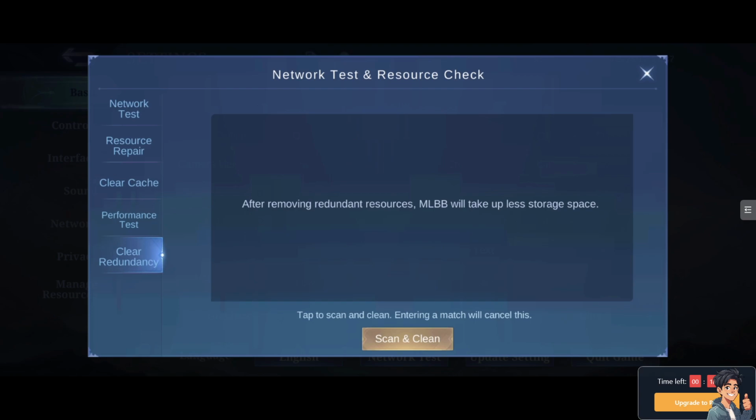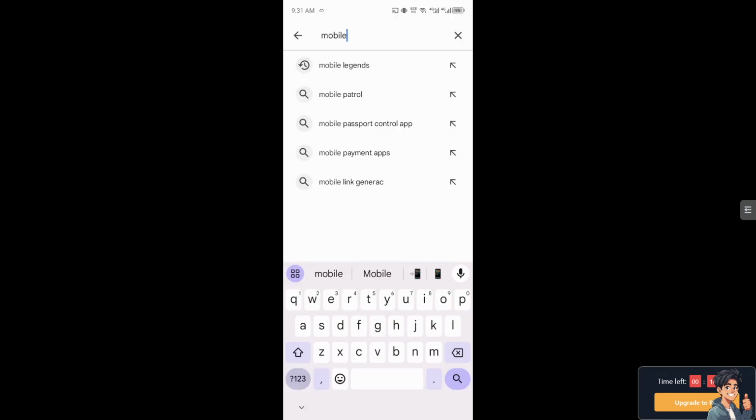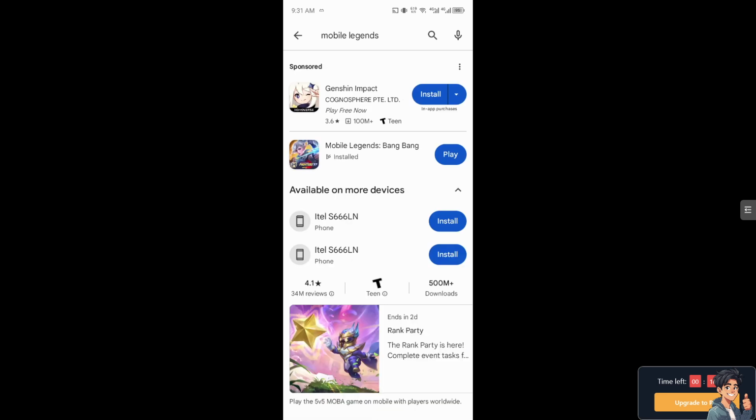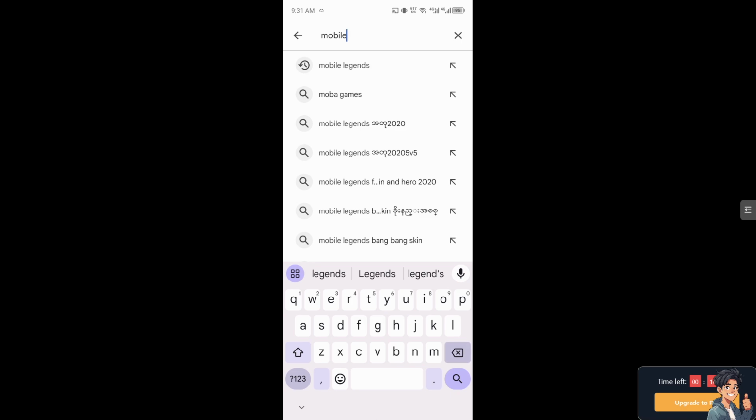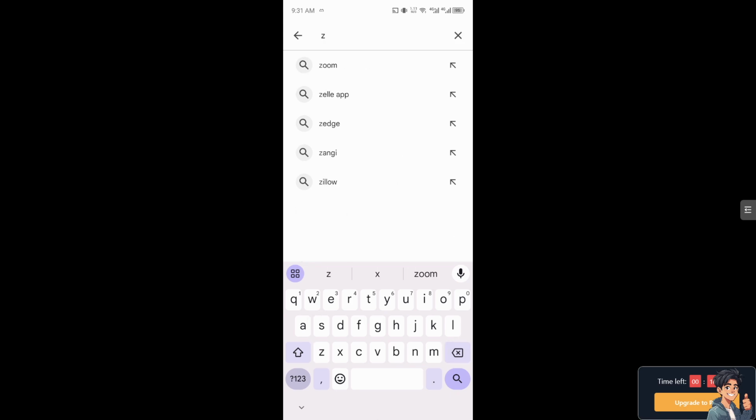Now, the next step is I need you to click on the scan and clean, because what will happen is this process helps to remove unnecessary files in your Mobile Legends app, like injected files. And after doing so, now there are two things that you need to do. And one is you need to go to the Mobile Legends and try to download the most latest version. And after that, you need to go to this one.